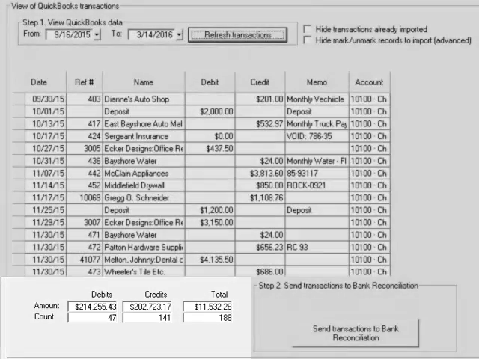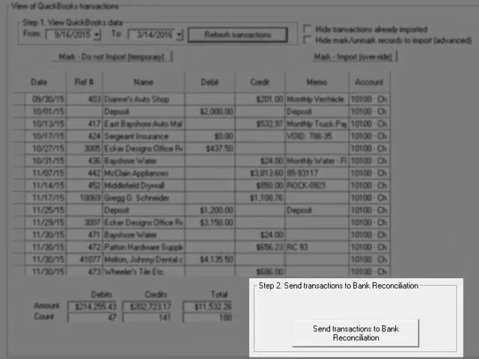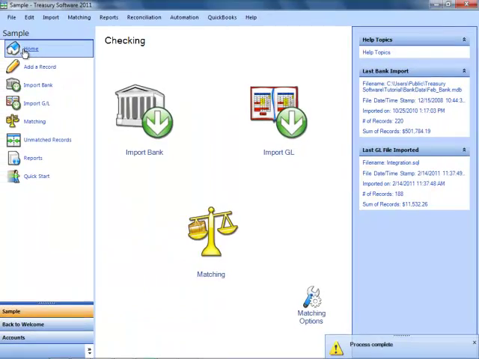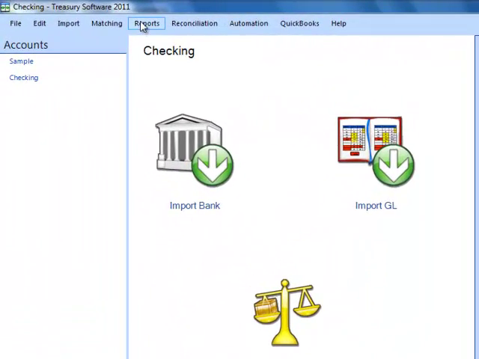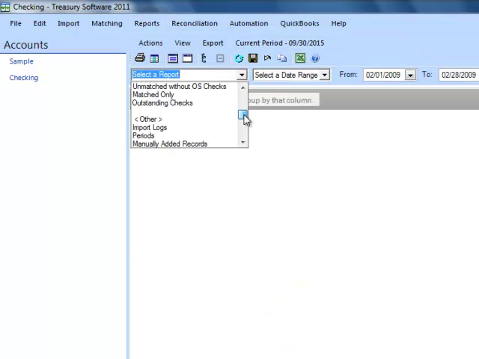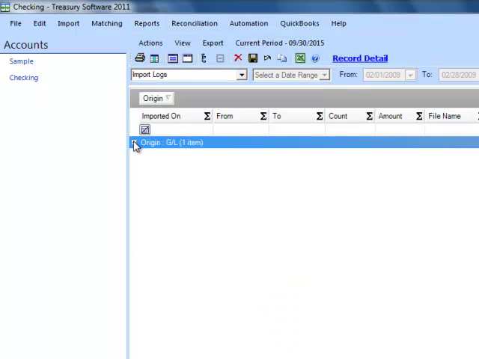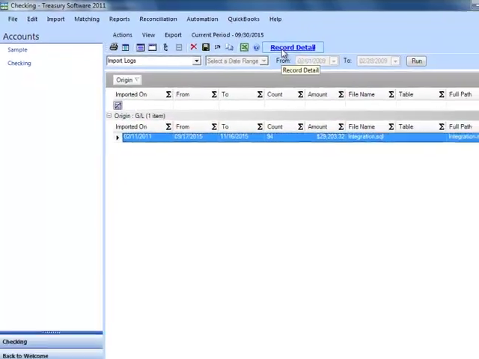To complete the process, go to step number 2, Send Transactions to Bank Reconciliation. Your transactions will automatically be saved as general ledger transactions. If I want to view the import, I can run several reports. For now, I'll run an import log and select Record Detail to see the transactions.